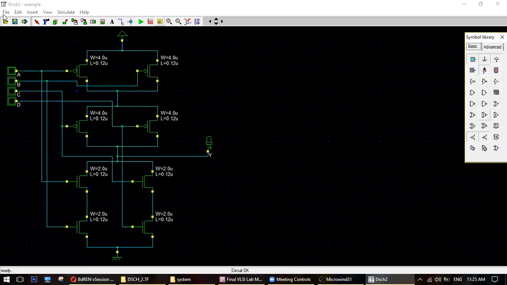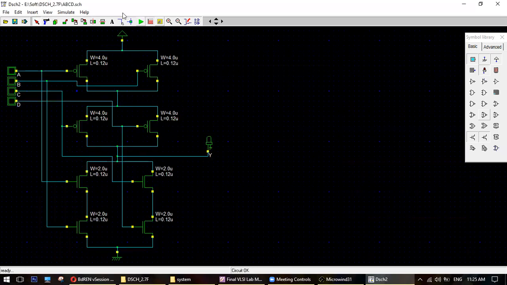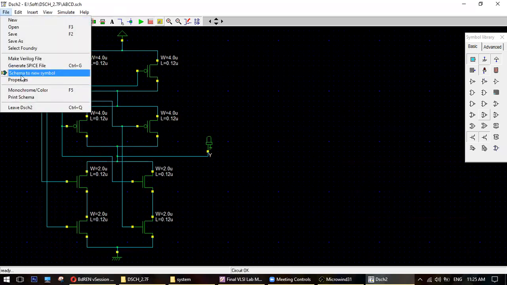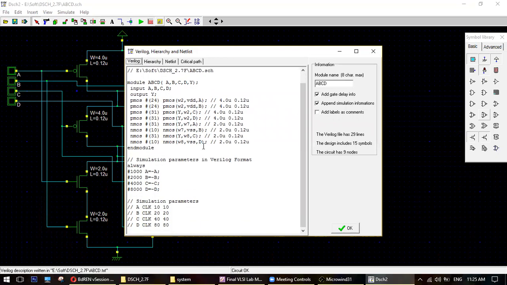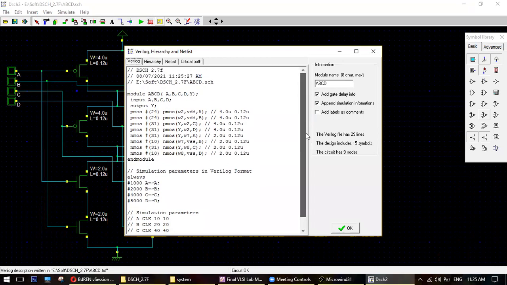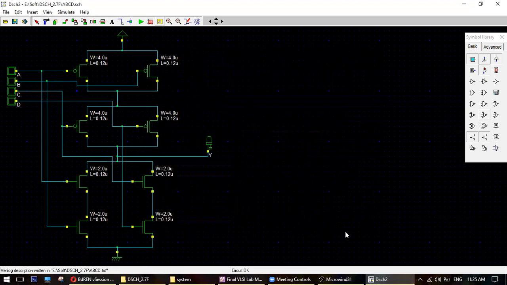Now I want to save it as AB plus CD. Now I want to do one thing that is called make Verilog file. Can you see that? From file, I'm going to make a Verilog file. If I make the Verilog file, this is the design. This is the coding. Metal we want to use, we will select it later. Okay. So this is a text file.